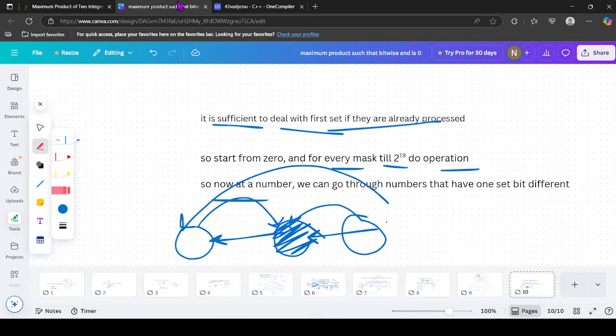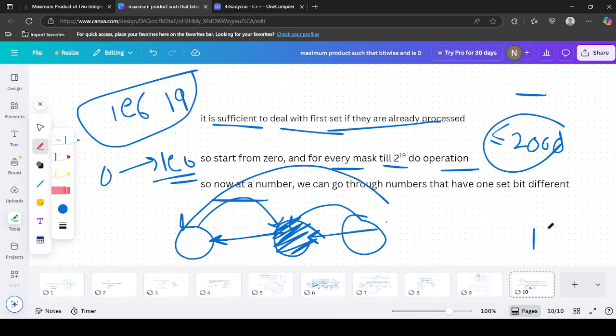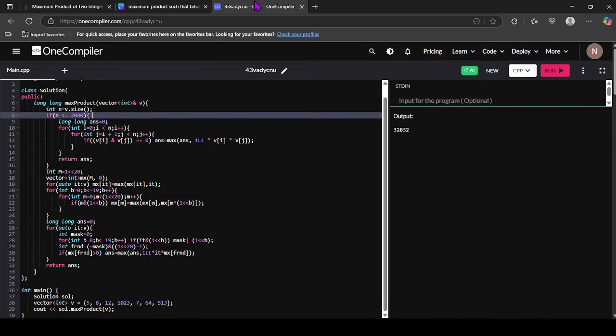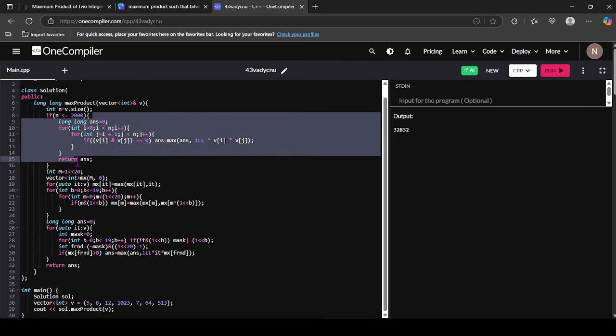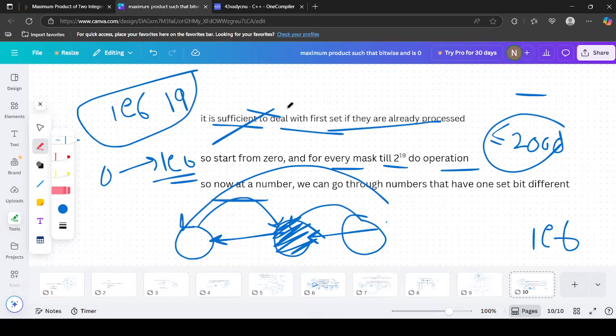If we observe, the time complexity of this is always 1e6 into 19, because we are traversing from 1 to 1e6 always. We can try to optimize that also, but the time complexity will almost be 1e6 into 19. But that may not be the case for very small inputs. If the numbers are less than or equal to 2000, then there is no need to do this, because we can directly get the answer in less than 1e6. So we can choose a simple approach: if the numbers are less than or equal to 2000, we can simply use brute force to get the answer. If not, we can use this approach, because this will overall reduce the time complexity.